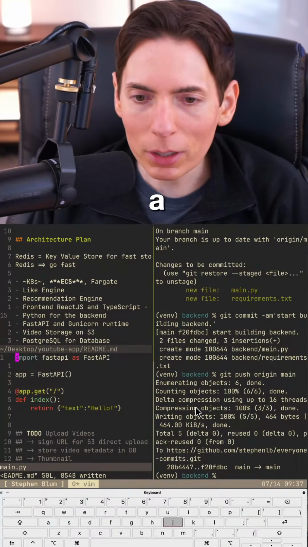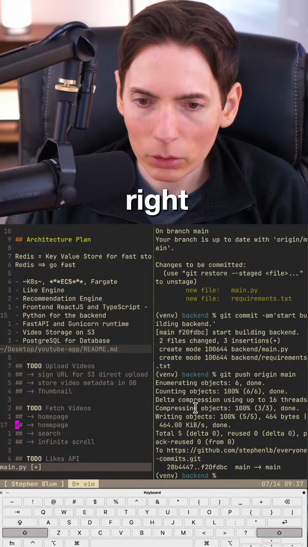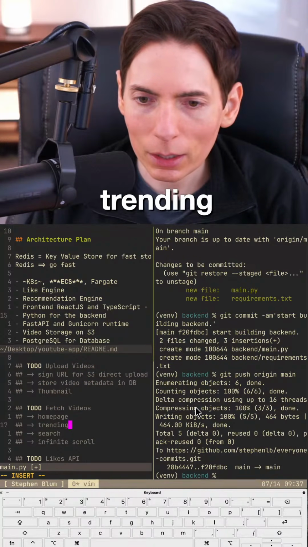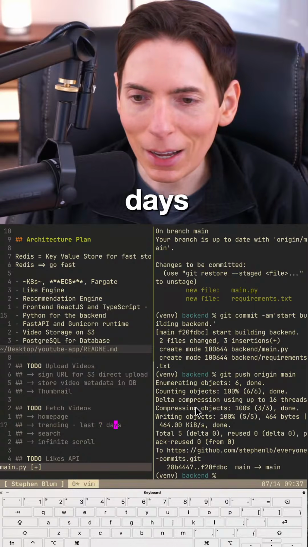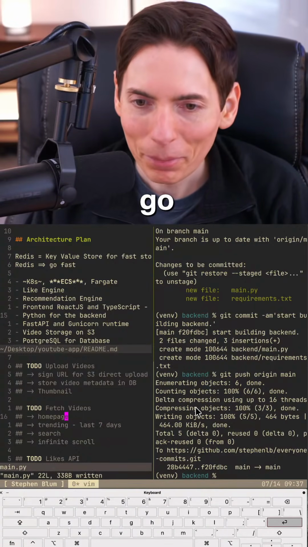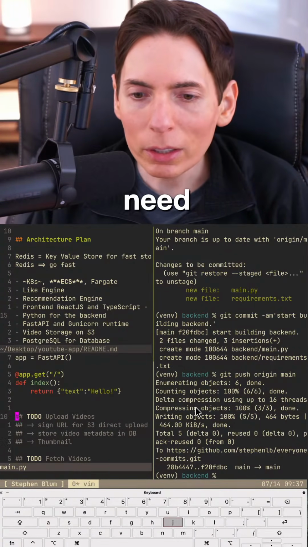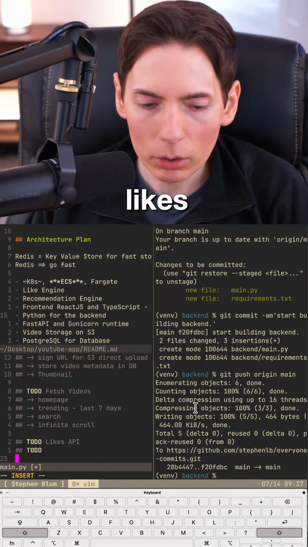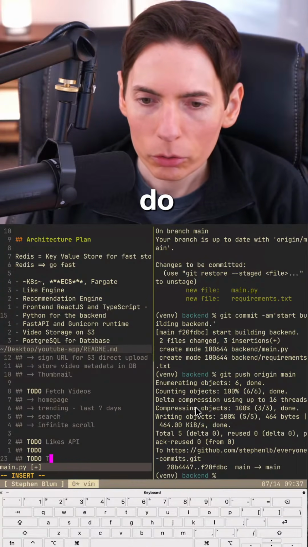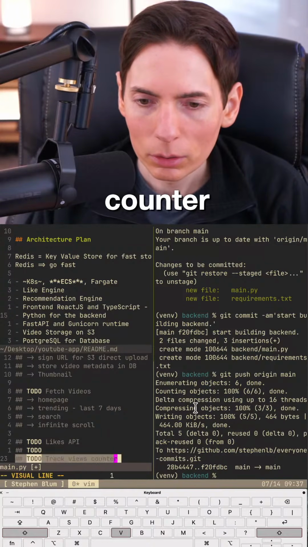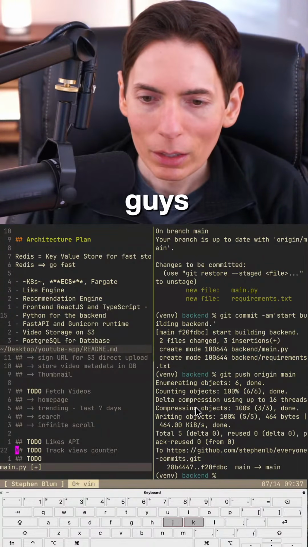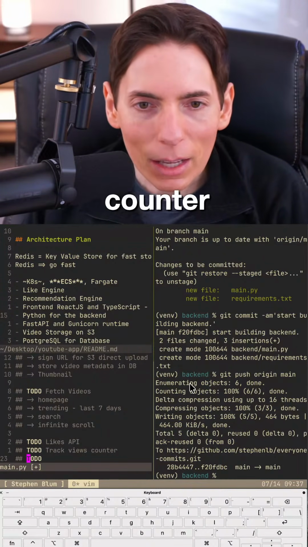Maybe a trending page, like most viewers in the last 7 days. Yes, we need a trending, homepage, like last 7 days. Oh, we also need a watch. We need to track views, like a view counter. We need a view counter, you guys.